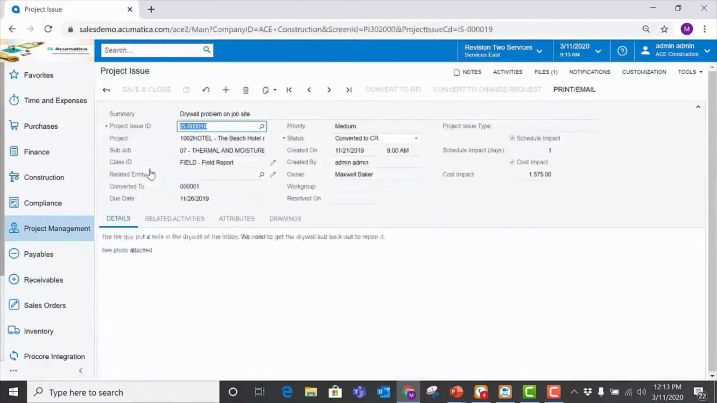So I'm going to drill down on that project issue. We're looking at header information around the project issue at the top. So we're seeing which project it's associated with, the subjob, the class ID, it was created out in the field, which priority is it. I can give it a medium, high, low priority. In this case, we did say there was a schedule impact, a 1 day, a cost impact of $15.75. So we're able to capture all that information right inside of the project issue from the folks or person in the field that's created this project issue. In this case, the tile guy put a hole in the drywall of the lobby. We need to get the drywall sub back out to repair it. So that project issue details has been created.